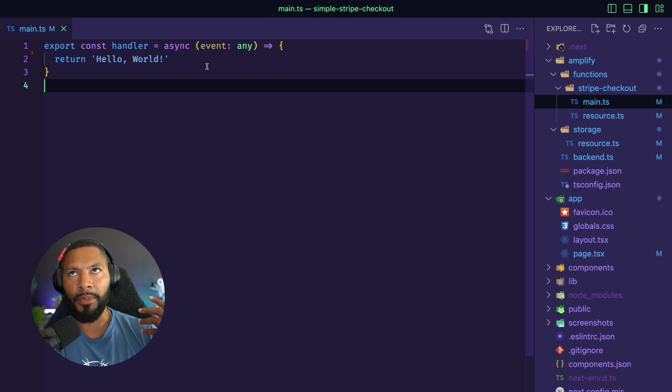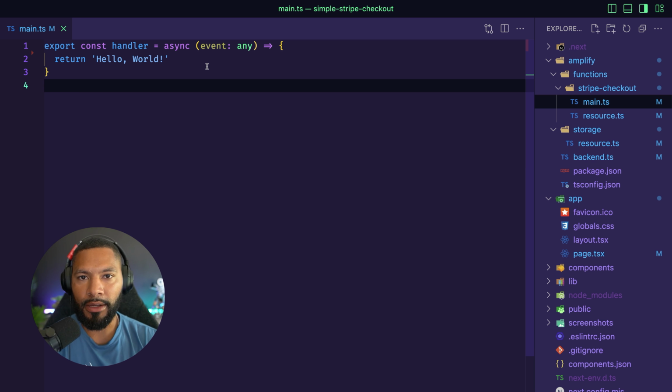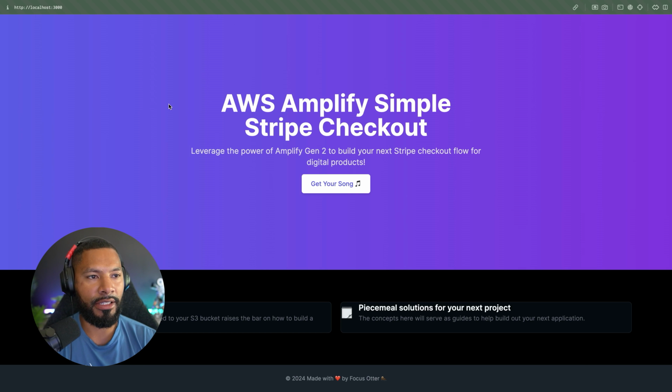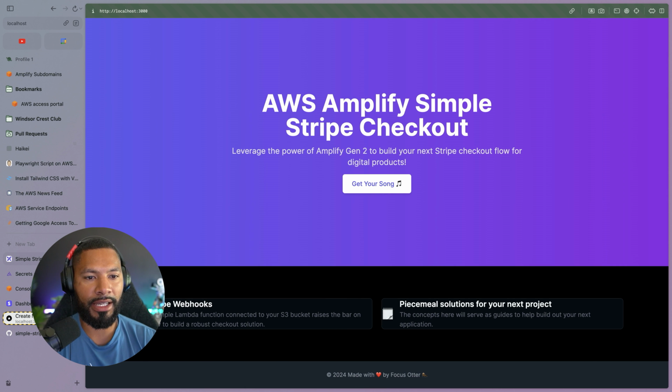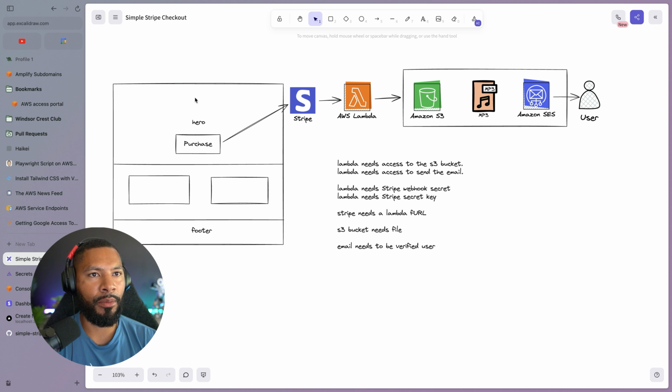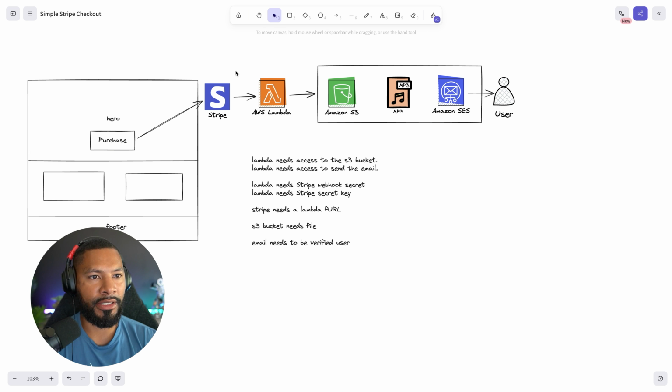Now, I want to take a moment to talk about what this architecture is going to look like. We have a couple of things that we need to get in place. So let's move over to our screen, open up Excalidraw, and take a peek at what this is all going to look like when we're all said and done.